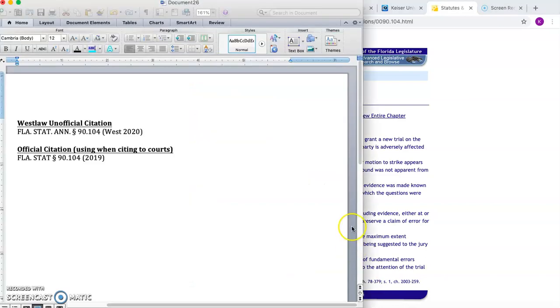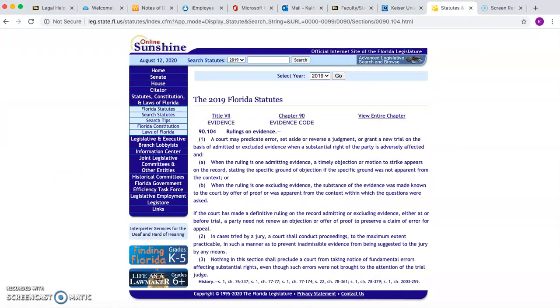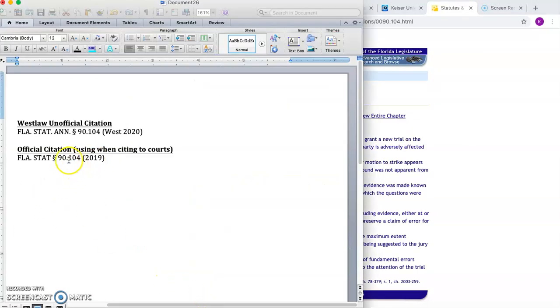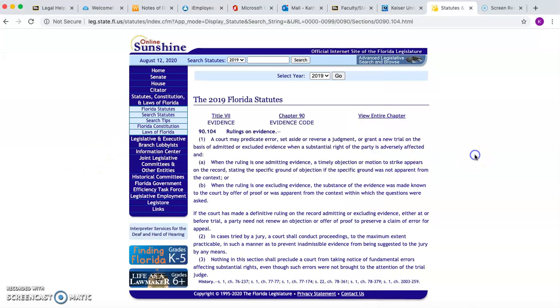So let me flip back to my little Word example here. Your official citation would be Fla. Stat., your little section symbol, and then 90 is your chapter number. Remember, 90 is your chapter number, and then .104, that's your specific section number, and then 2019 is because Florida's, you'll see it right here, the 2019 Florida statutes. And it's great because Florida's statutes are finished at the end of each legislative session, and then they get published the next year. So that's how you know that it'll always be the preceding year for Florida, which makes life a lot easier. Not all states do that, so that's a good thing.